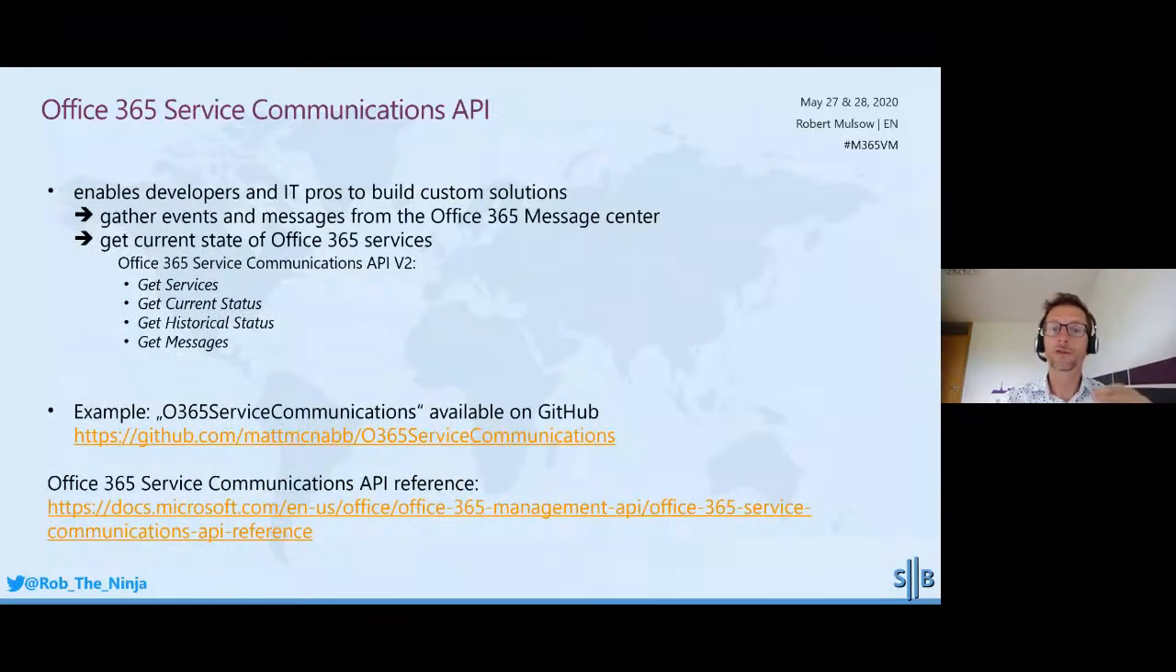The next one is for all the developers. All this information from the message center, but also the status, if your Teams is up and running or not, all this information you can get. And if you want, you can communicate with this communications API, version 2 in this case, and there you can get the information for you. There's a nice project which I mention here as an example on GitHub, if you want to use it, but also the API reference, if you want to start from scratch and develop your own custom solution for that, then do it.